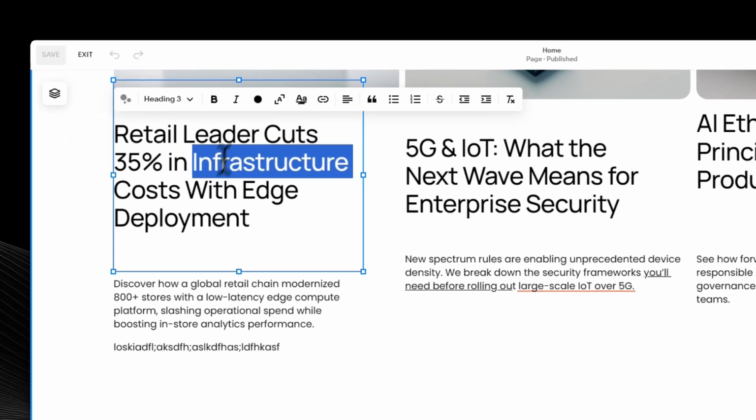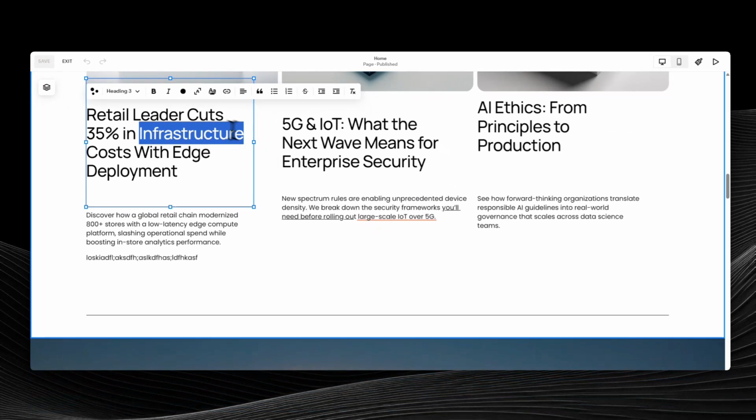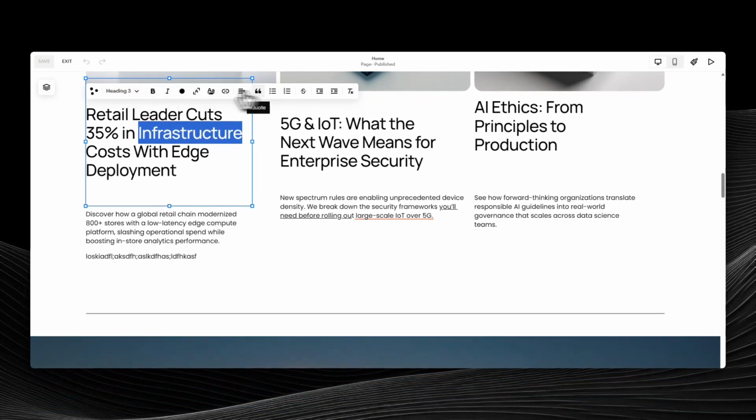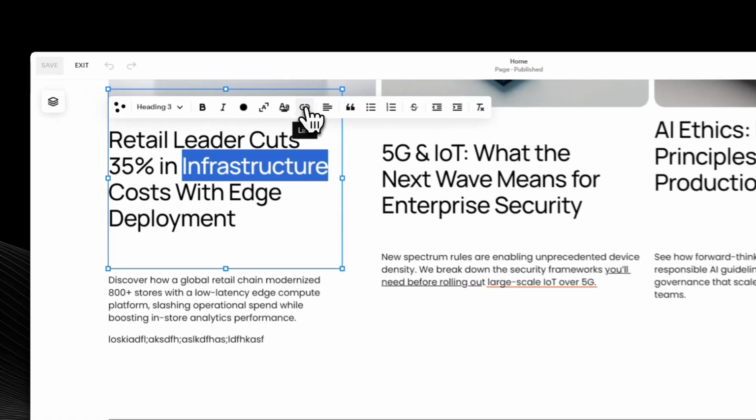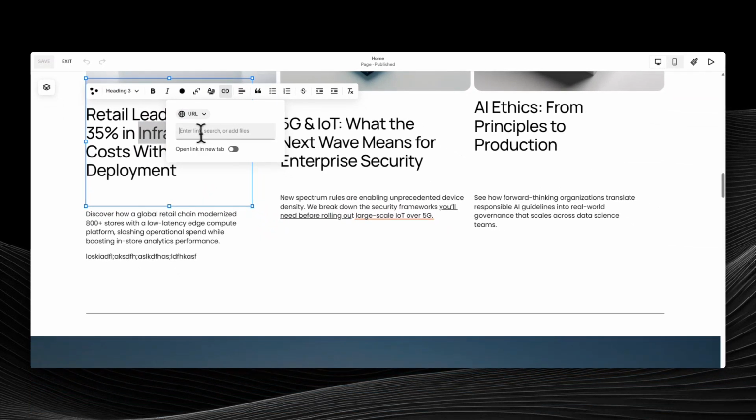Now, highlight the exact text you want linked. As soon as you highlight, a small context menu or formatting toolbar will appear. This is where you control things like bold, italics, alignment, and most importantly for this task, your link settings. With the text still highlighted, click the link icon in that toolbar. This opens the link settings panel.